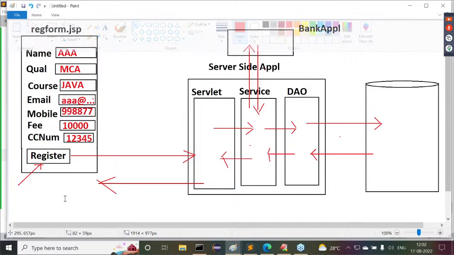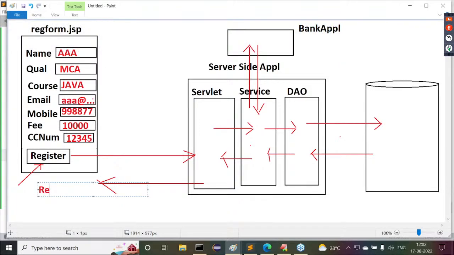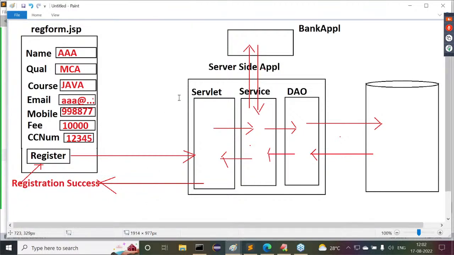Then what would be the response here? We are going to provide registration successful. Registration success. That value here we are able to display. Okay. Now this is exactly the application I am telling about. Now observe carefully. Here we are getting registration success or registration failure.